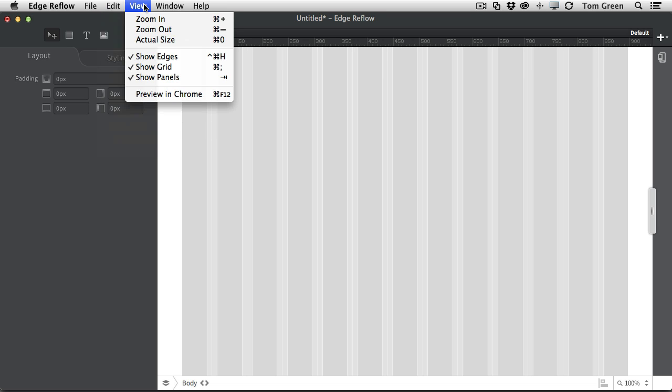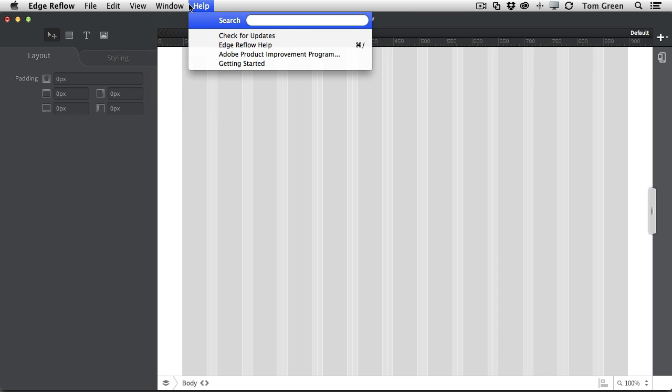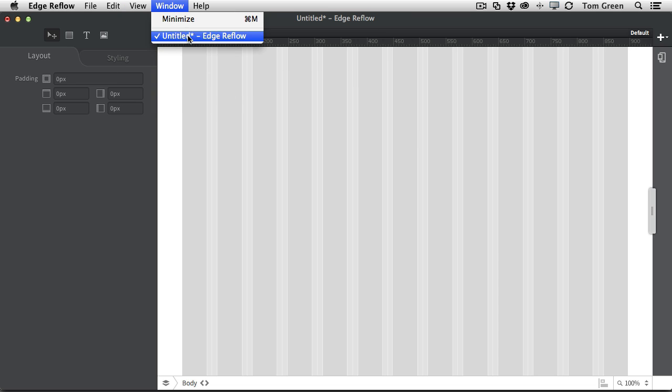The view menu allows you to zoom in, zoom out, or go to actual size. On the page here, you can see the edges of your items. You can show the grid, you can show the panels, and you can even preview your page in Chrome. Now, this is the only preview that you're going to get. So if you don't have Google Chrome installed on your computer, you're going to have to install it to preview your Reflow pages. And the window menu and the help menu, right now, pre-release, pretty weak.